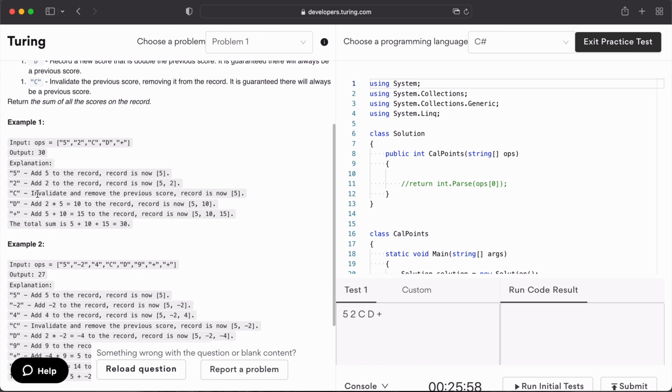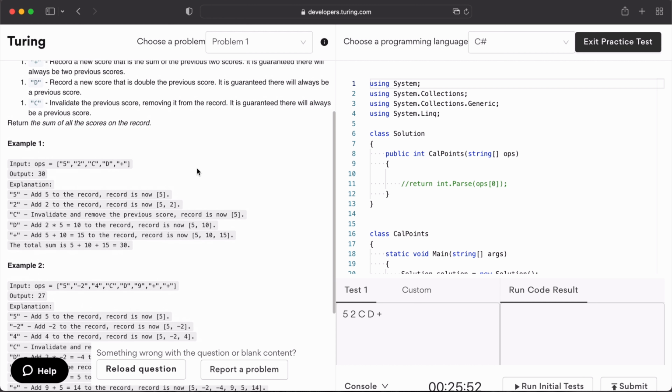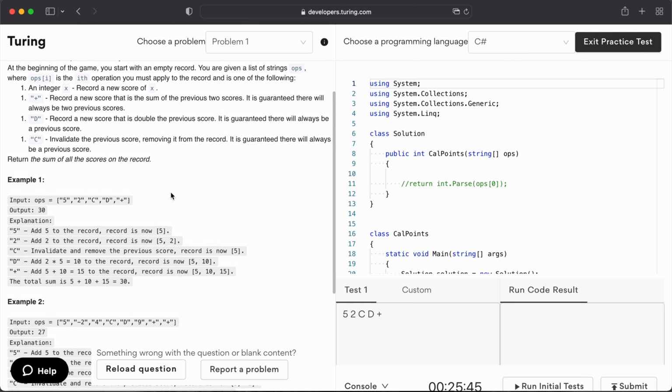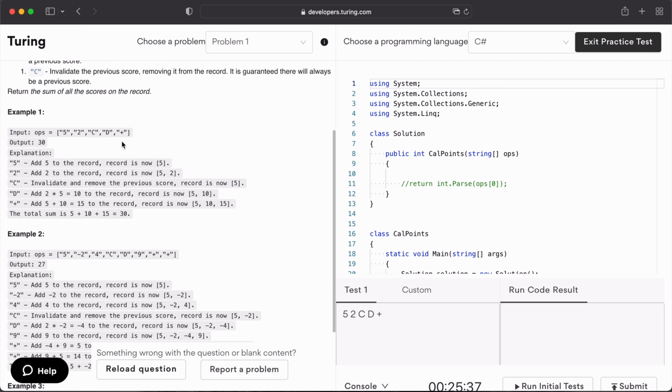The next item in the list is C. And C, according to the fourth condition, tells us to invalidate the last record. So we're going to remove 2 from the record, which is the last. And now the record is just 5. Next we have D. And D says that we should multiply the last item in the record by 2. So since we have only 5 in the record, we're going to multiply it by 2, and this gives us 10. So we now have in the record 5 and 10.